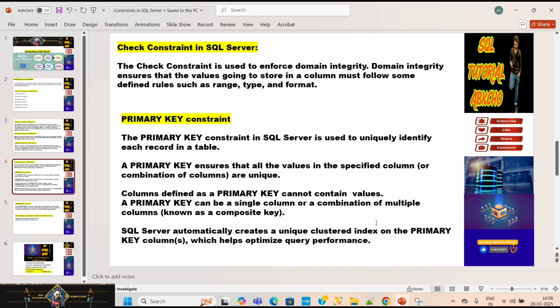Okay, so if the unique clustered index is applied on the primary key, it means the order of the table is defined by the primary key, as the unique key constraint is used to define the order of a table. Okay, now move on to the next one.